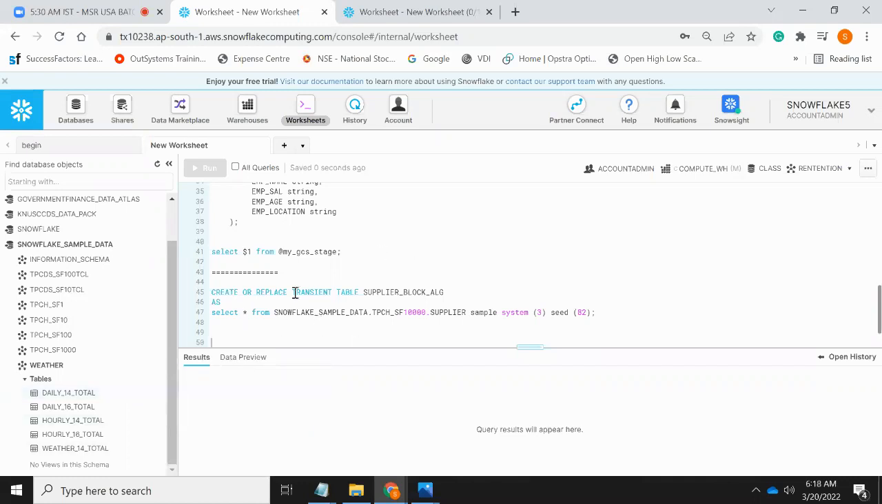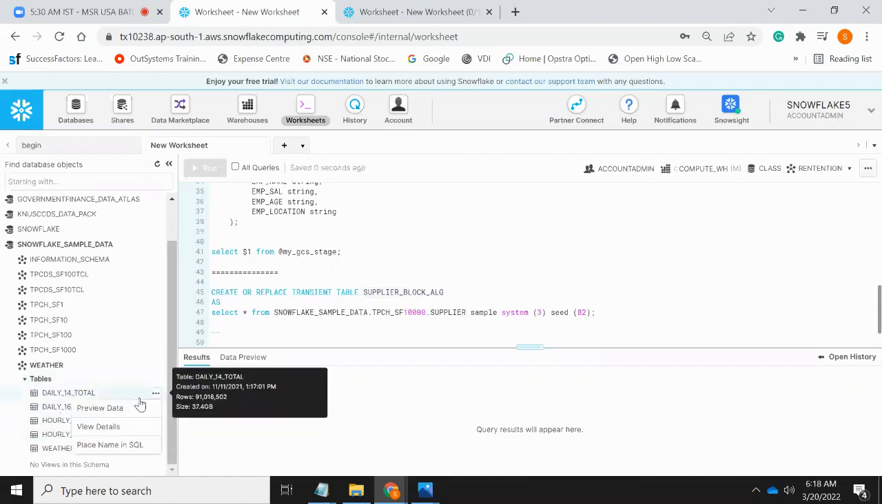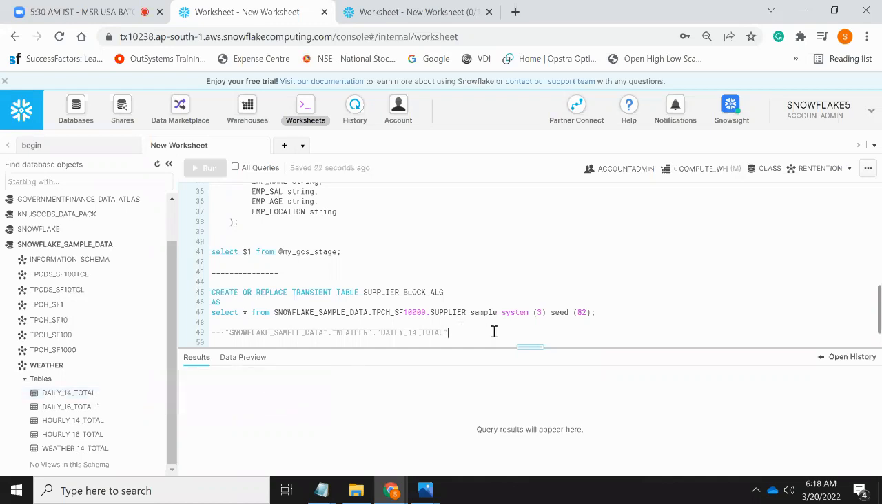Now observe this one, create or replace table. Here, I will take this particular table. The size is nearly 38 GB, around 9 crore records, 91 lakhs something. So this particular table, let me pick this one, daily 14 total.